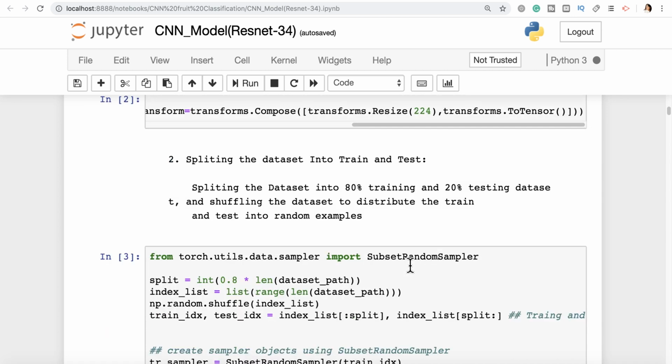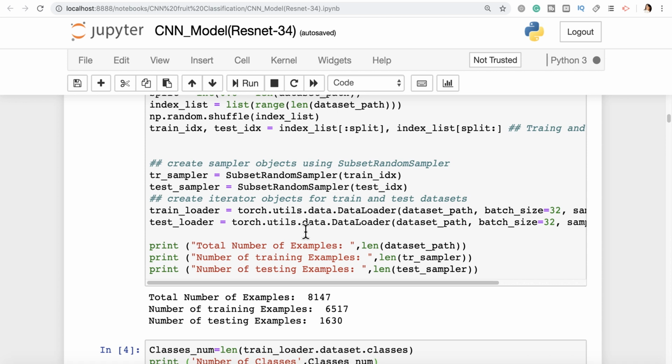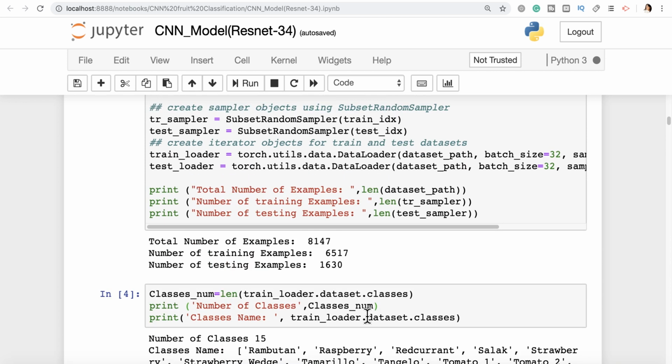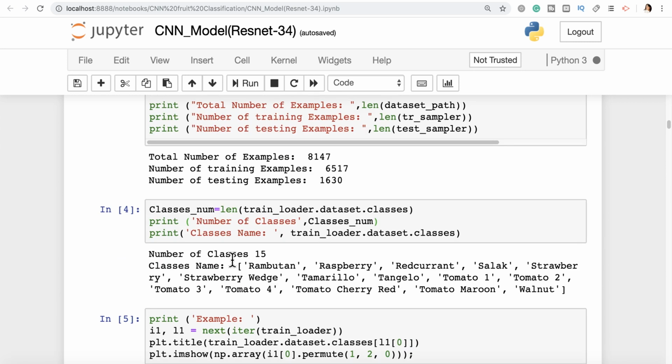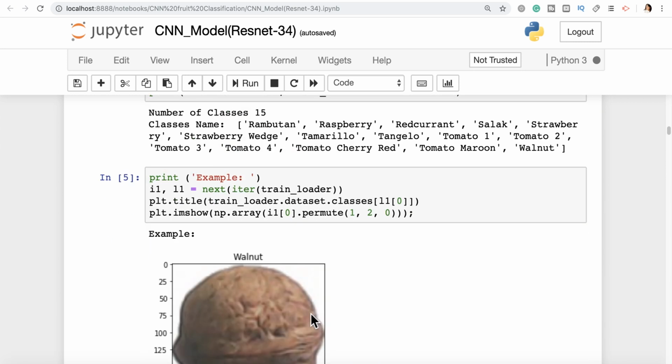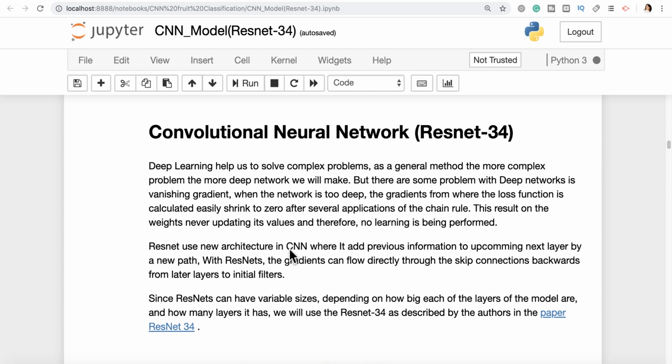Now we are going to split the data set into 80% training and 20% testing as before, and we end up with 6517 training samples and 1630 testing samples. We have 15 classes, and that's what we want to classify. And this is our convolutional neural network.